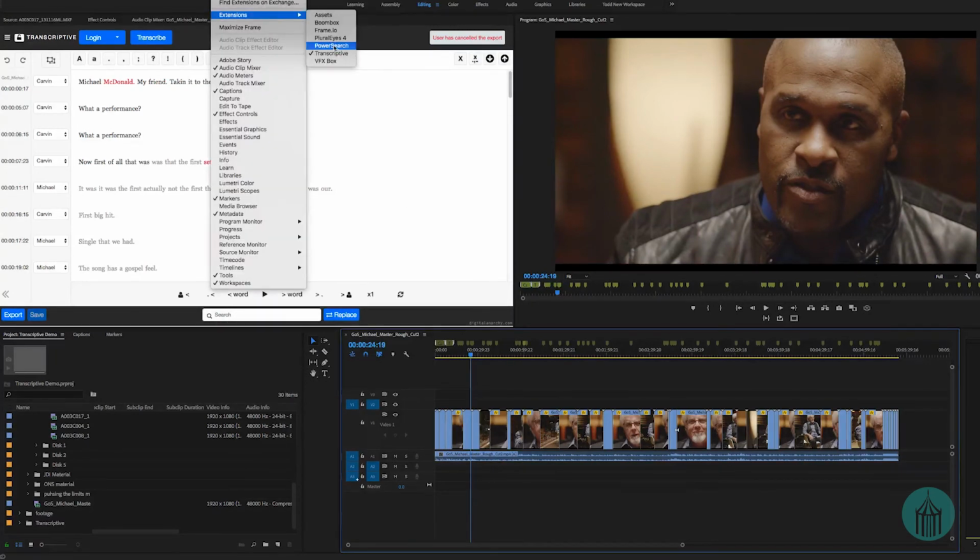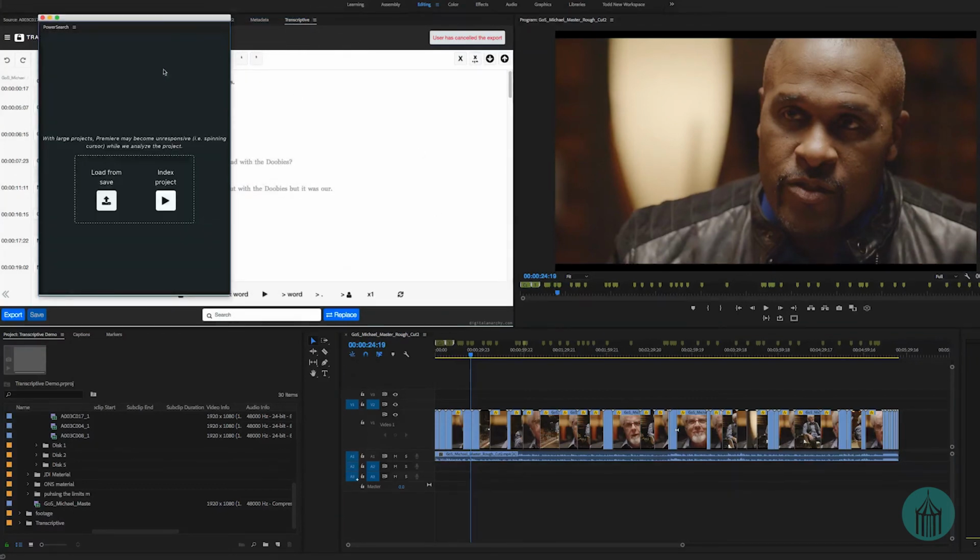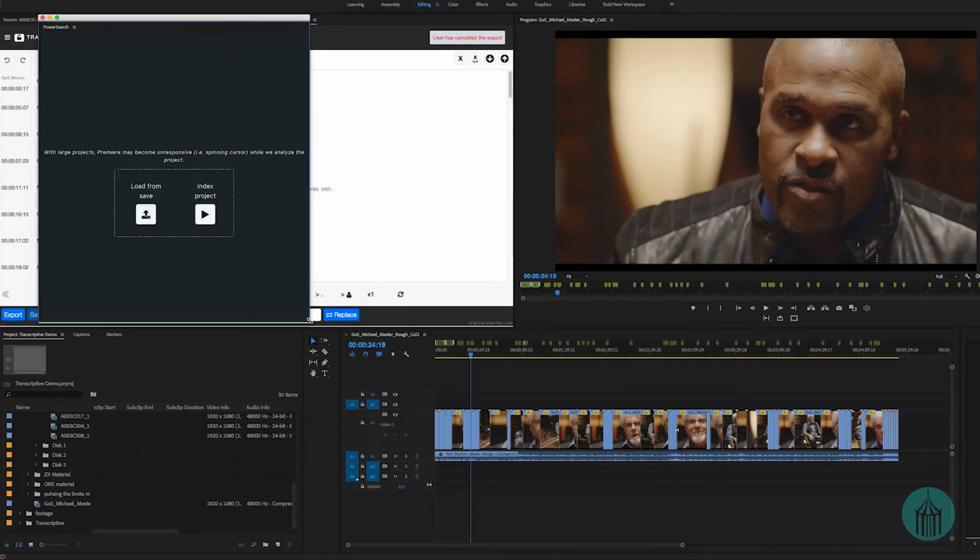And it's under extensions as well. It's called PowerSearch. What this powerful plugin will do is search through all of the media that's in your current active project and allow you to search for words at a clip level.